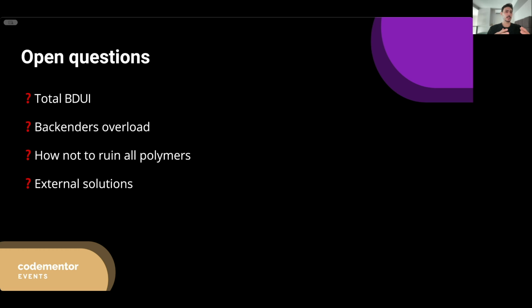So we still have a lot of open questions and challenges, some new challenges. One of those would be, should we use this approach for other pages? Where is the line for this approach? Also, we have this problem of backend overload. How do we handle it? How do we plan for new features? And what will our front-enders do also?